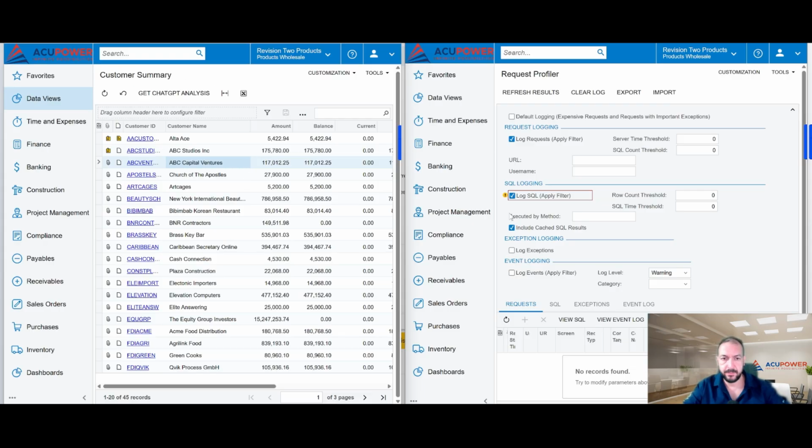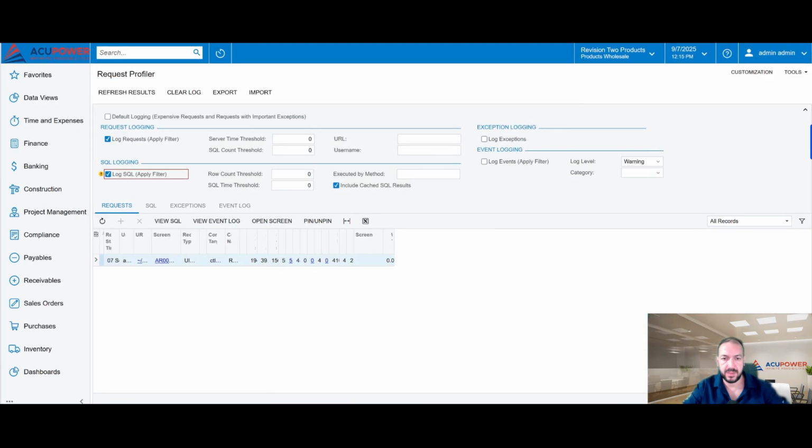So as you can see, I will remove some checkboxes, and very important is include cached SQL results. And now when I refresh this screen, when I click here, refresh results, no records found. But when I click Log SQL and then include cached SQL results, then I click refresh button, then here I click refresh results, and boom, you can see we have something here.